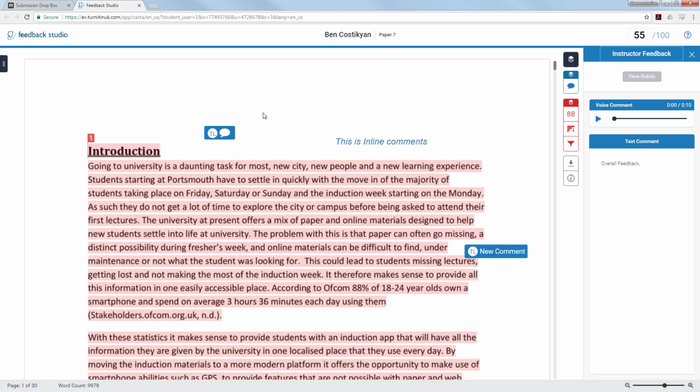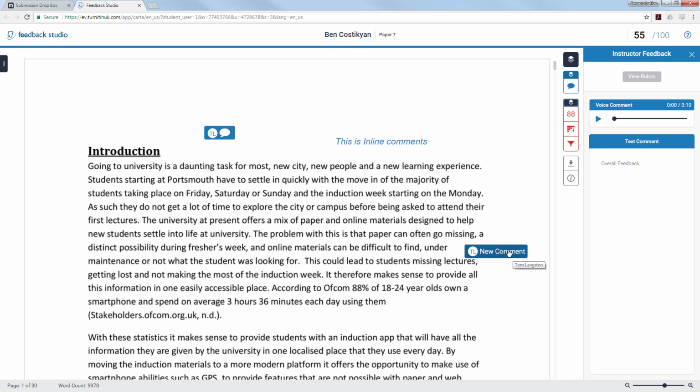The Feedback Studio environment will load and show you both the originality and grade mark reports overlaid on the paper. You can unselect the similarity layer and it will disappear. Within the grade mark layer, you will see inline comments that have been left, as well as bubble text comments and predefined comments that academics might use.